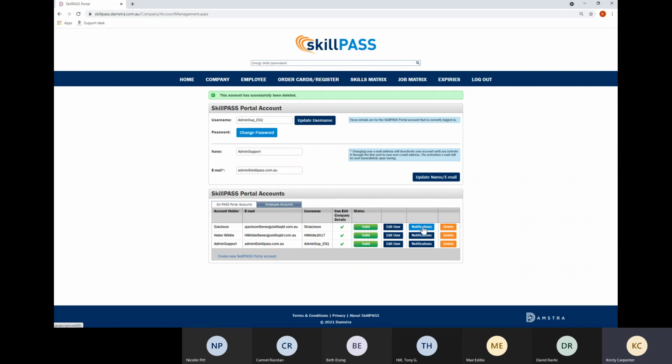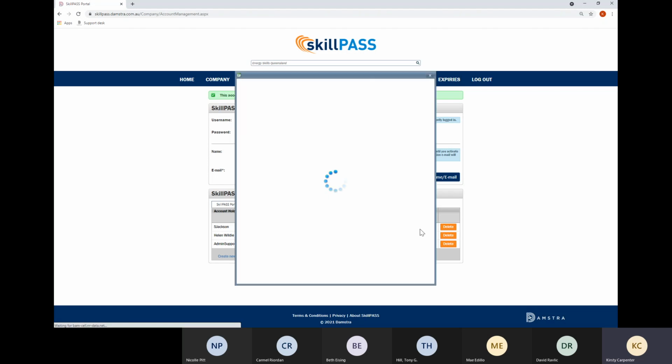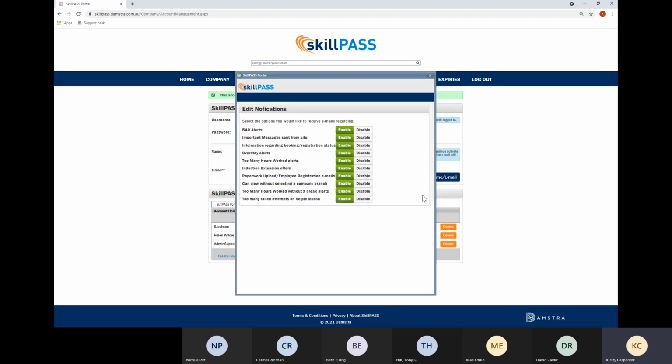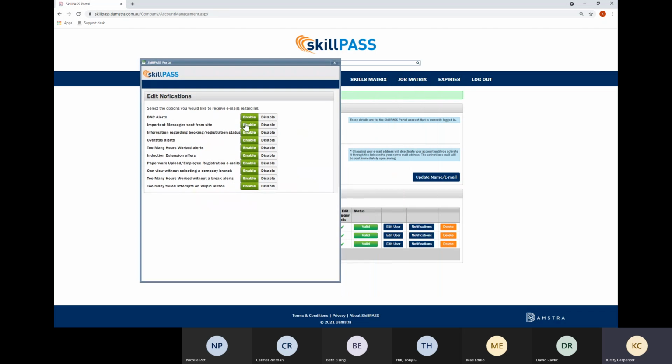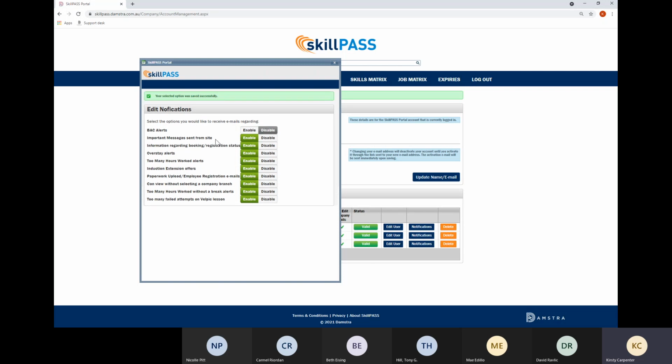The next part is the notifications. So if you're constantly getting bombarded with a lot of emails, or you're not getting enough emails, the key is that you need to look into your notifications. So we'll have a look here, and this will allow you to enable or disable all of these depending. So if you get blood alcohol alerts, and you don't want them, here's where you disable it. If you want induction extension offers disabled, you turn that off here.